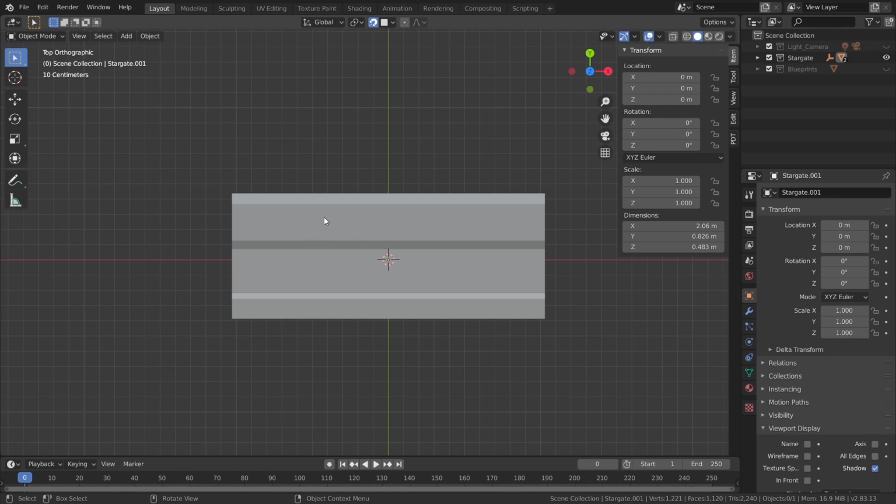In the second part, we will model some decorations and patterns that you can see on Stargate.